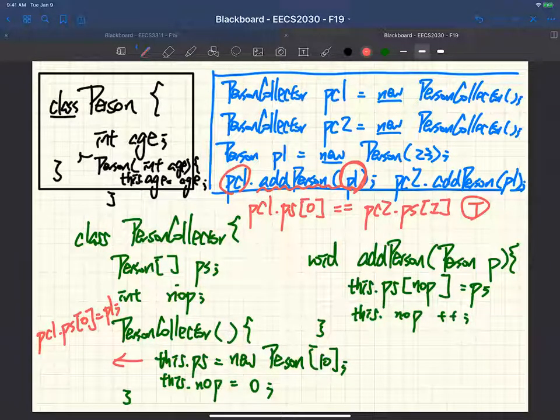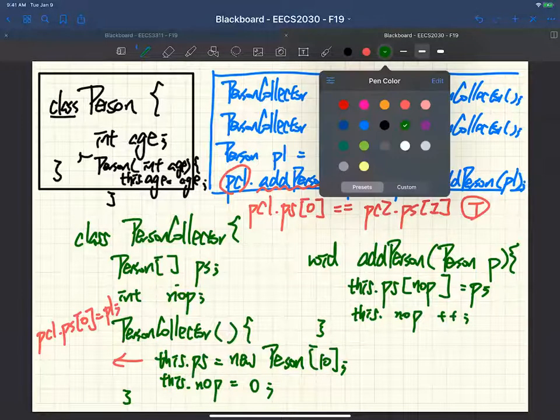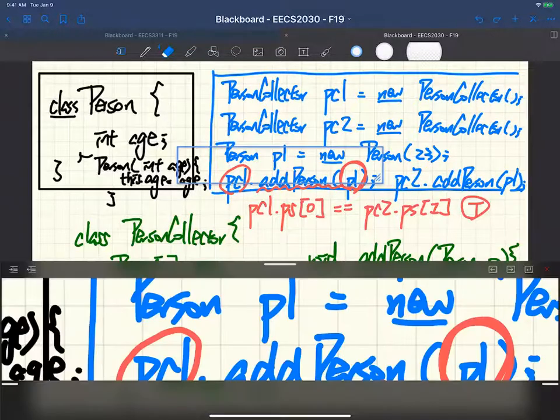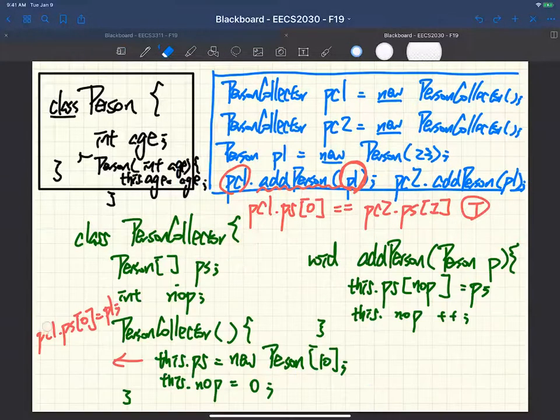And then, similarly, when you try to execute this method call over here, so now you're calling the same add person. Oh, you're right. Maybe that's why you were raising your hand. Sorry about that. I pointed to the wrong place. Let me erase that and do it again.